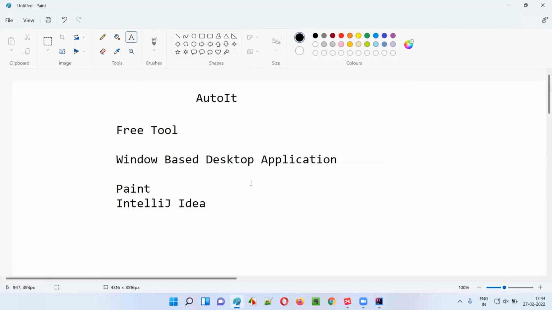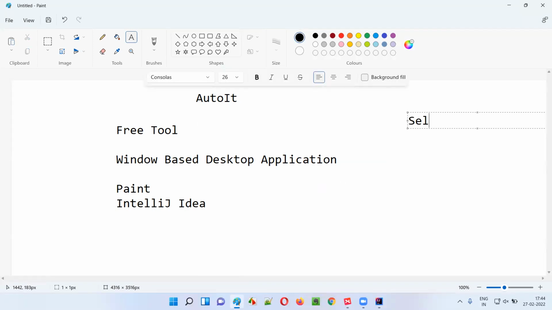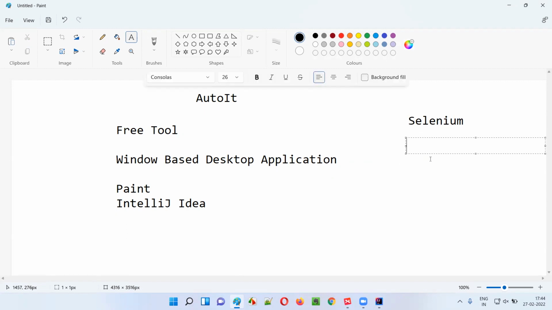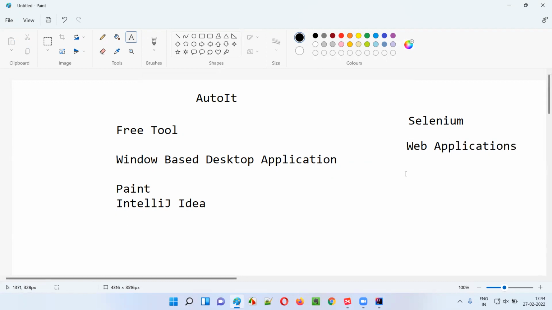But there is a limitation with Selenium, guys. Selenium can only automate which type of applications? Selenium can only automate web applications. What are a few examples of web applications? Any application that runs on a browser is nothing but a web application.